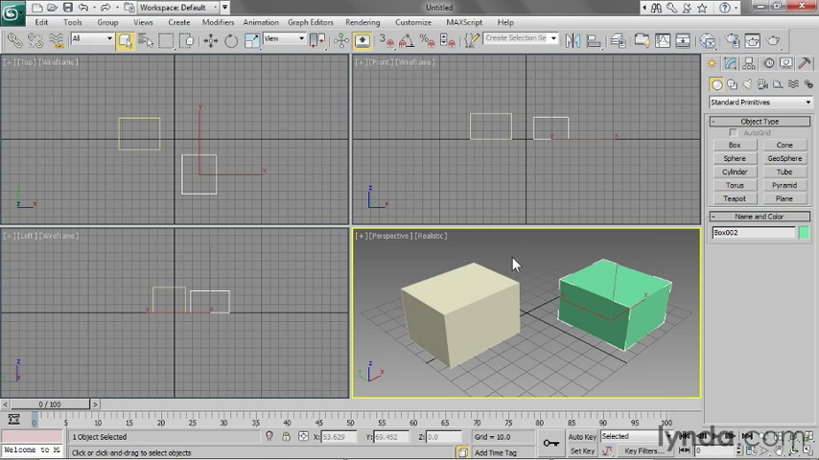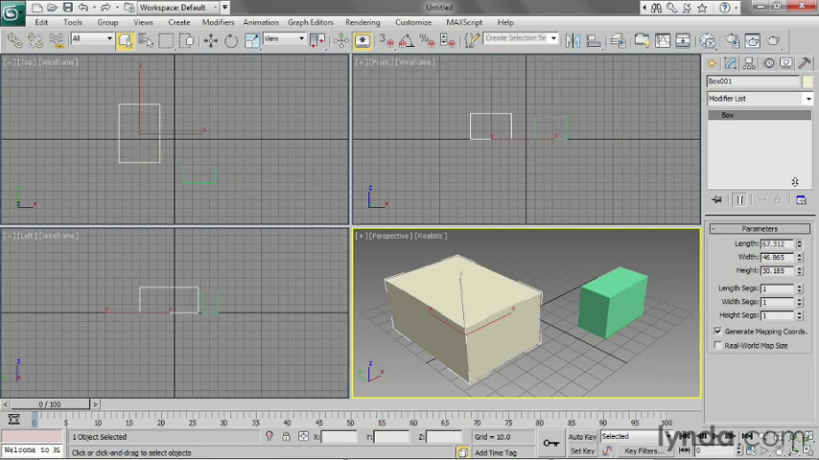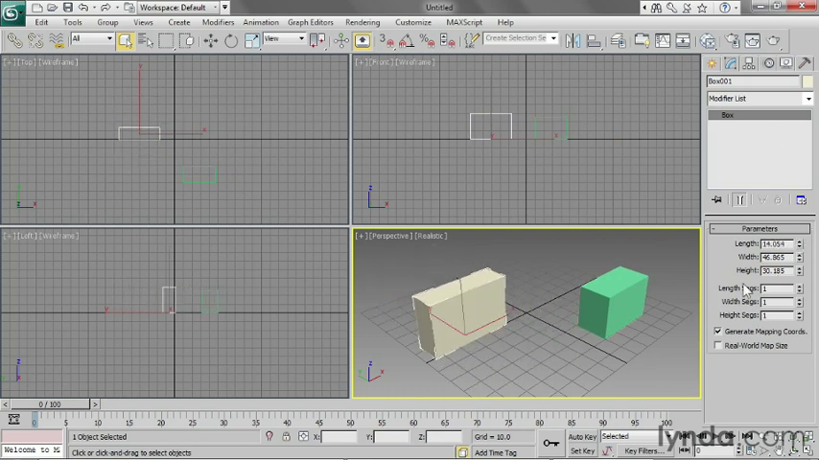Once I've made objects, then I can adjust their parameters by going to another panel called the Modify panel. And if I select an object, once again I have access to its parameters, such as length, width, and height. Select a different object and adjust its parameters as well. These are primitive objects, just building blocks.